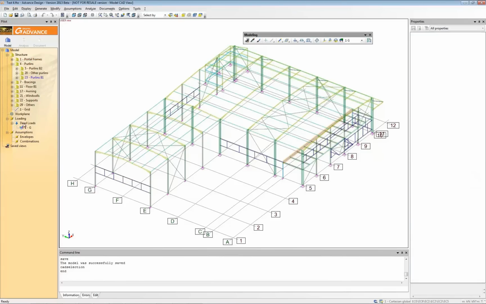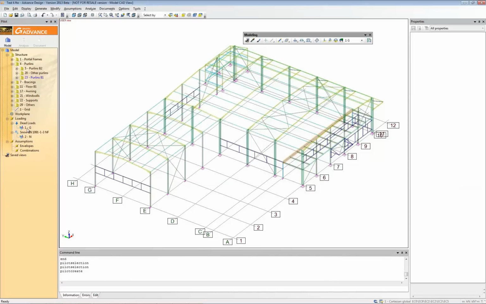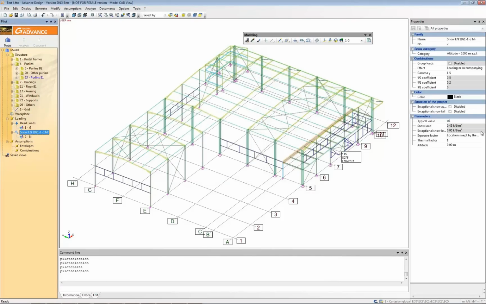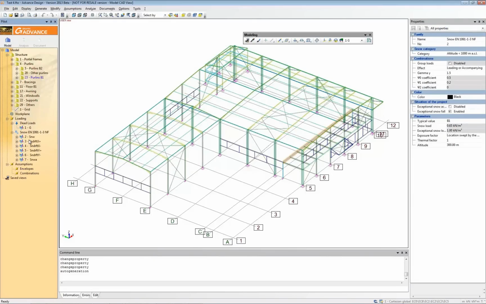Now we will add some loads, starting with snow load. We simply need to create a snow load case, then pick a snow region and set the altitude. Launch automatic generation and all the required snow loads are created, including normal snow and exceptional snow.